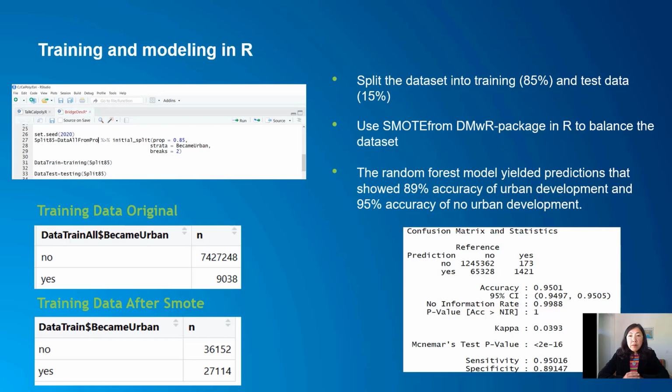Since the true values were already contained in the test dataset, we could validate the predicted values to gauge the accuracy of the model. From the approximately 1.3 million records in the test dataset that did not change to urban, 1.2 million records were predicted correctly, which accounts for about 95%. From the 1,500 records in the test dataset that did change to urban, 1,400 records were predicted correctly. That's about 89%. So we can conclude that the random forest prediction model showed 89% accuracy of urban development and 95% accuracy of non-urban development.